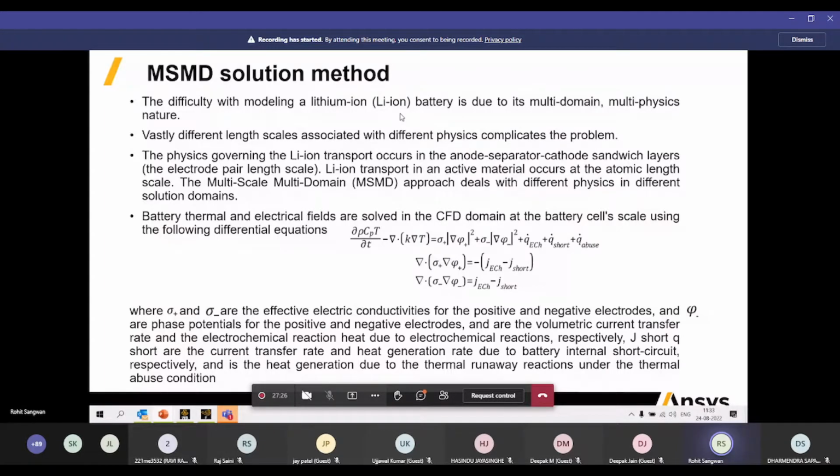They are multi-scale and multi-domain, and we have to solve the equations to get the battery thermal and electric fields and how the current density is. These things we can model using the MSMD solution method. If we come to the basics, we can create geometry. Here you can see we have created single cells and arranged them in series. So this is a stack of cells, and we can model it.